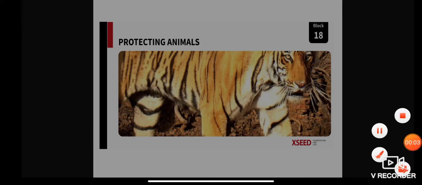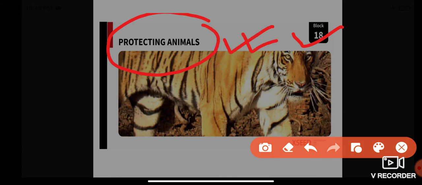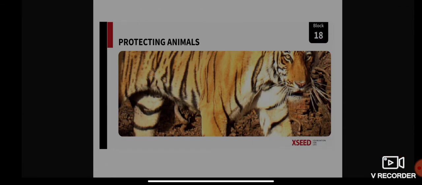So today we will start with the new topic under block 18. This is the last topic from block 18. Our topic of discussion for today is protecting animals.